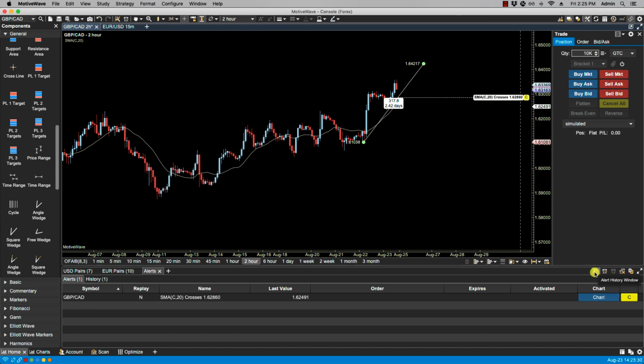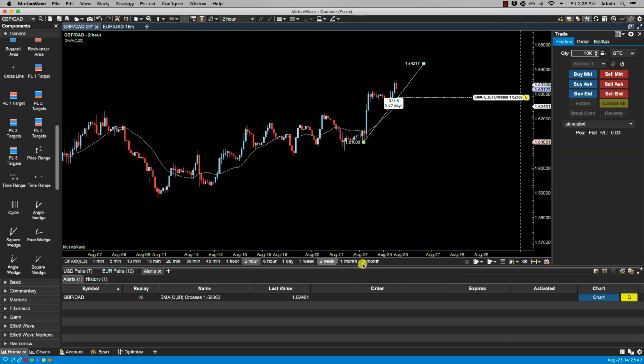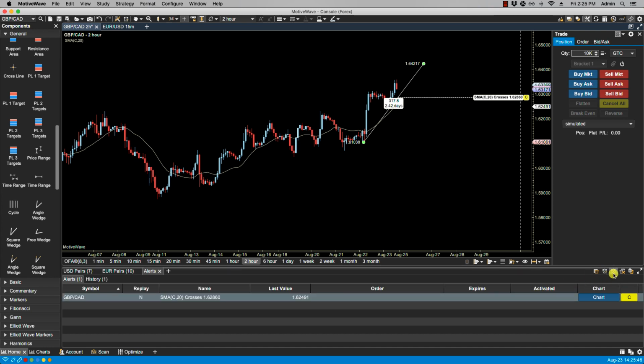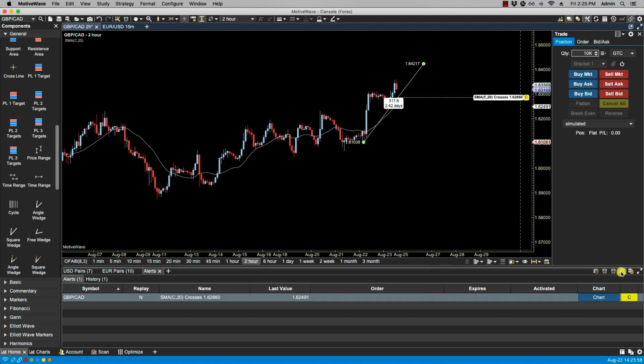We can also take a look at some of the options presented by the icons. If we click on the alert history window, it'll show us the alert history, where we have the ability to clear the history. We can create an additional alert. If we select the alert, we can edit the alert. Here we can cancel all the alerts. And here we can clear alert history.